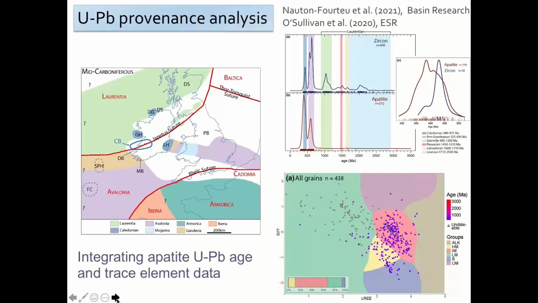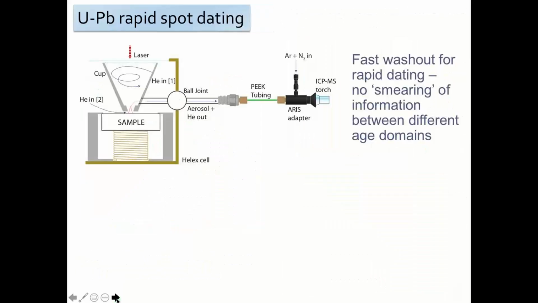And another thing that we've been experimenting with is trying to speed up uranium-lead analyses. So one thing that we've been doing is availing of the Photon Machines ARIS, the aerosol rapid introduction system, because this gives very fast washout. So when we're doing a spot analysis, when we couple this onto our system, we don't get smearing between different age domains, for example, in a zircon analysis, if we use a high repetition rate. So we tried this at repetition rates up to about 50 hertz. And the ARIS means that we're not going to smooth in the age information as we go through different age components.